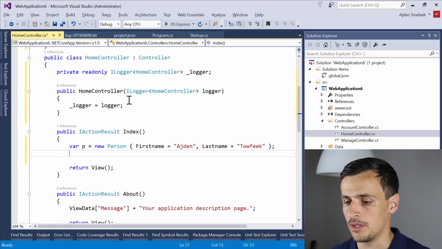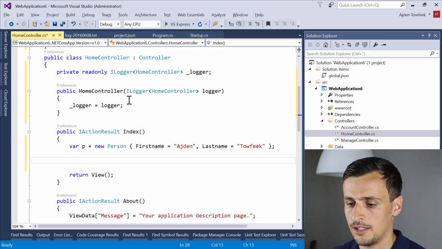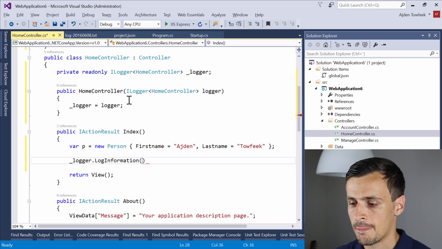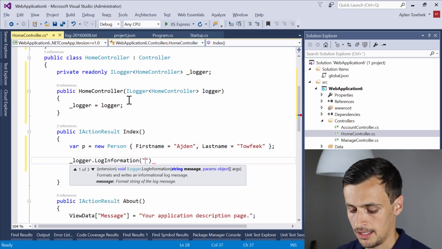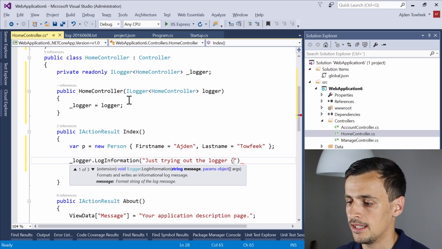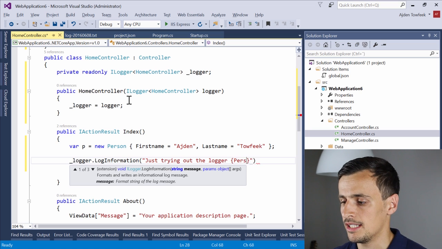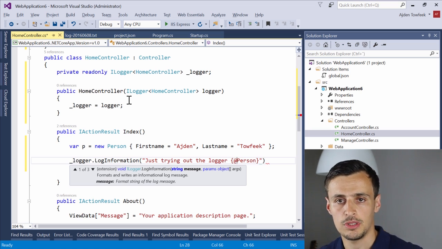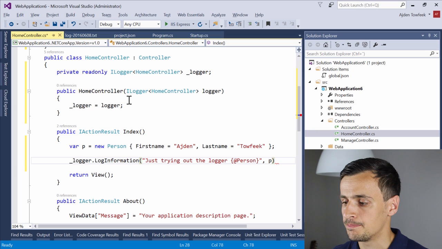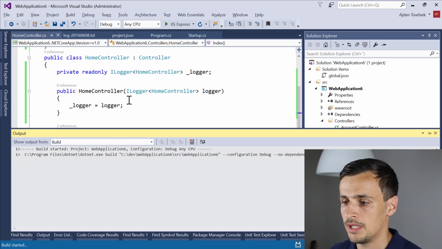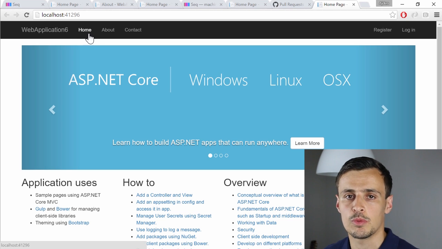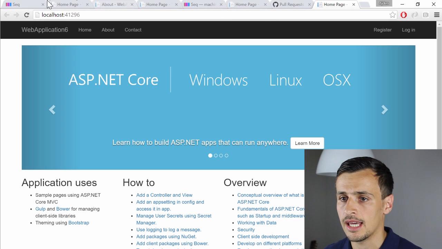This could be anything really, but let's use the logger and simply log information, passing in a message: just trying out the logger, right? Then let's create a key for this instance. We pass in an at sign there, which will tell Serilog that this is an object that we are passing in, and now we can just pass in p. So we can save this and build. Now we hit our homepage, so hopefully something was logged. Let's hit home once again and come over to Seq.